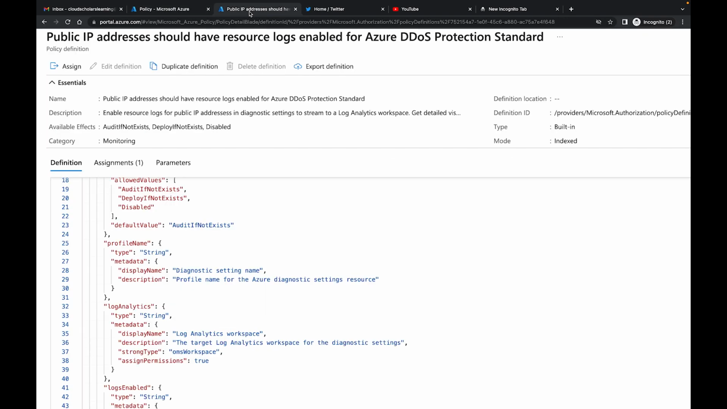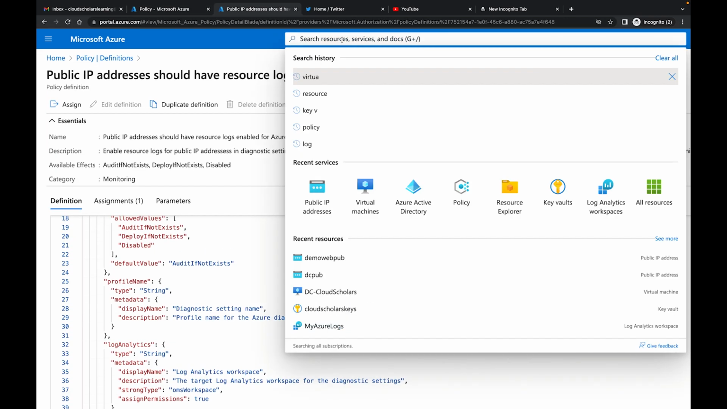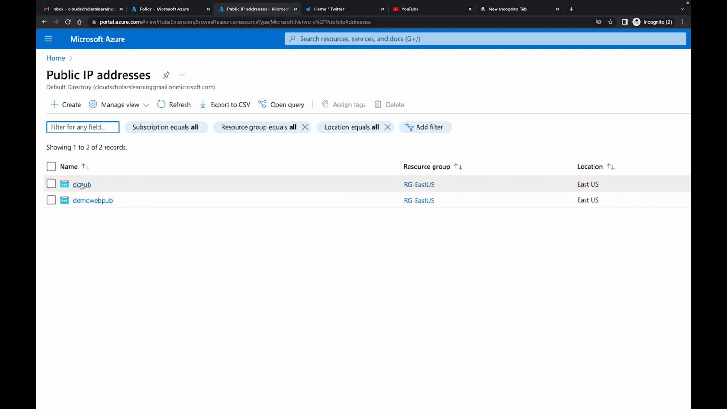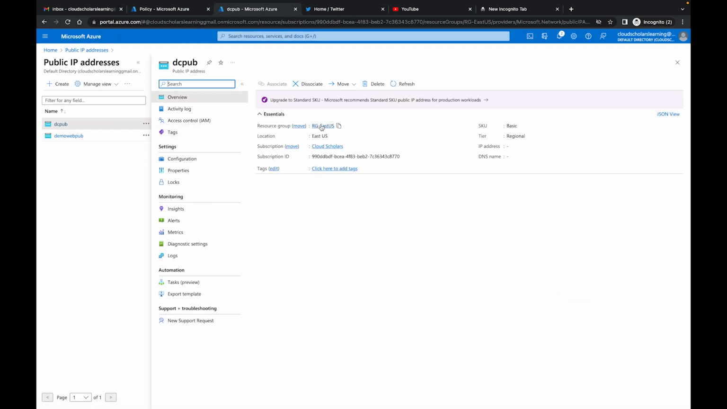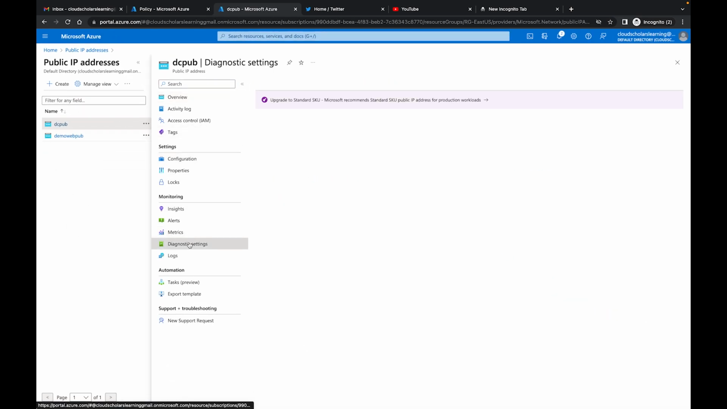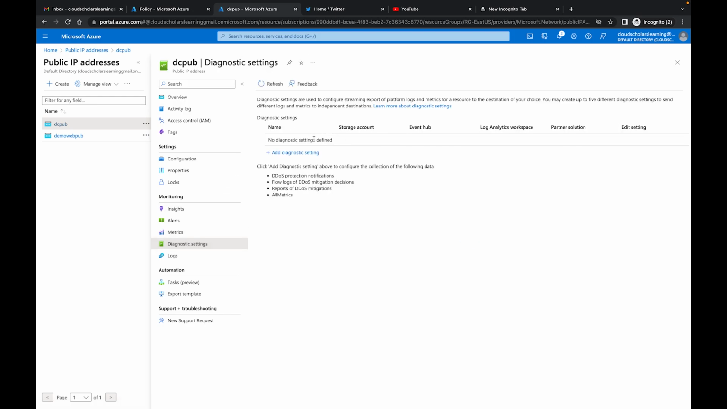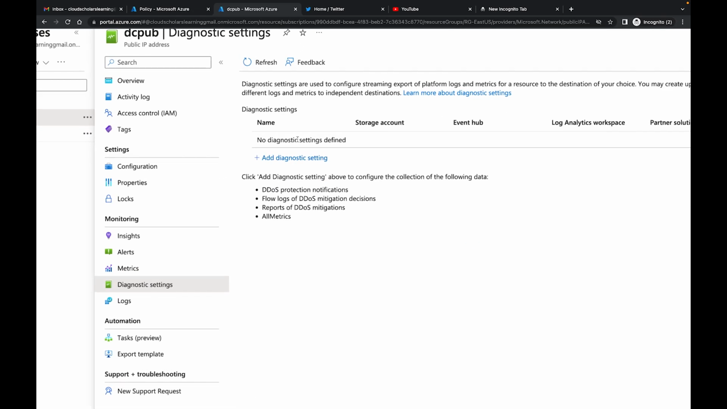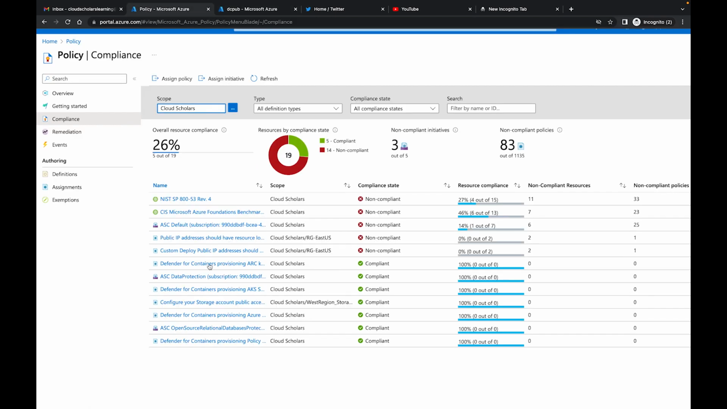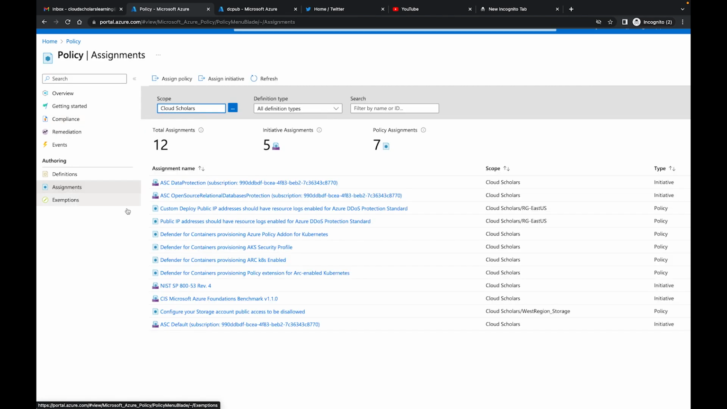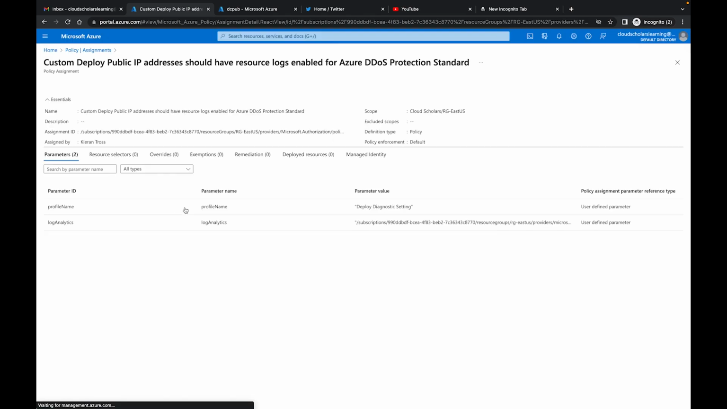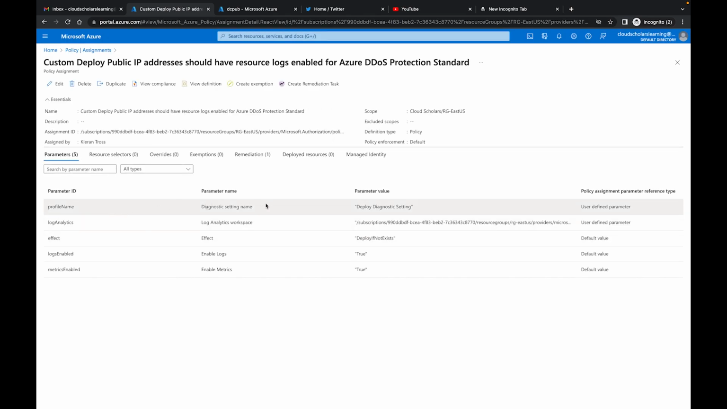So if I come back to this tab, and I go up here to my public IP addresses, what that other policy is supposed to do is automatically look and say, hey, you don't have a diagnostic setting on it. I'm going to throw a diagnostic setting on for you. So let me jump back over here and go to my assignments, and I can find my custom deploy public IP address. And I can see right now it says here deploy diagnostic setting and then deploy if not exist.